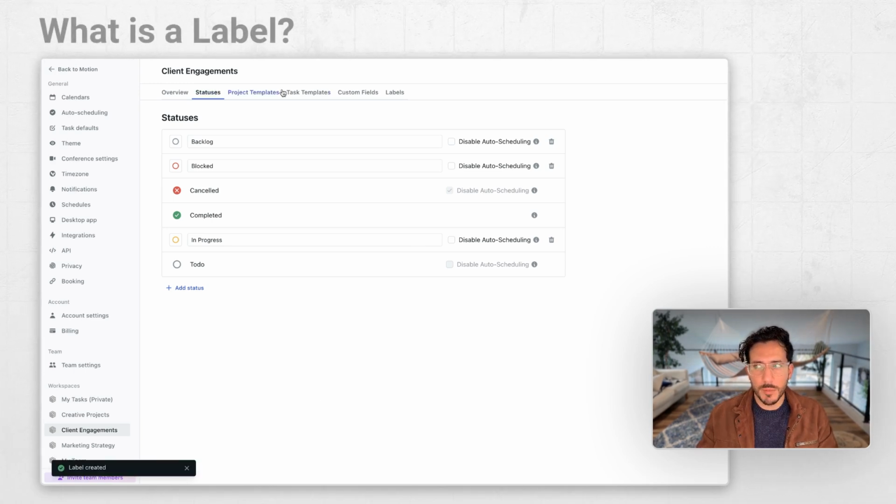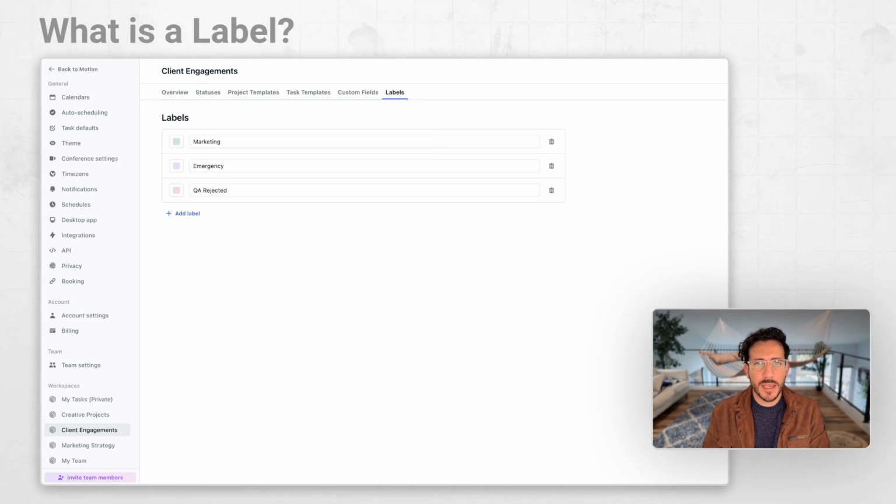Okay, now let's talk about labels. Labels help categorize tasks and projects without affecting their workflow. Unlike statuses, which indicate progress, labels are used to tag work with extra context. Some examples might be priority-based labels, such as low effort, department-specific labels like marketing or engineering, or project categories such as internal or client work.